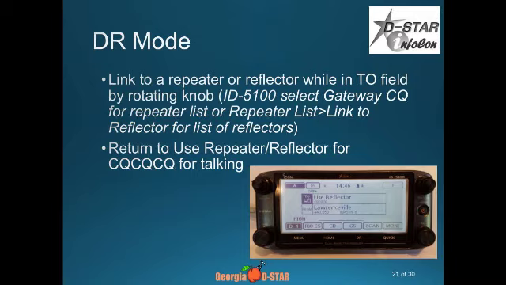Now, I want to give you one hint in using DR mode, and here's a very common mistake I made on my first radio that had DR mode. There are several CQs that are listed. One will say local CQ. That is for talking on your local repeater only, and what it does is not put a G in repeat 2. So you're only going to be talking on your local repeater.